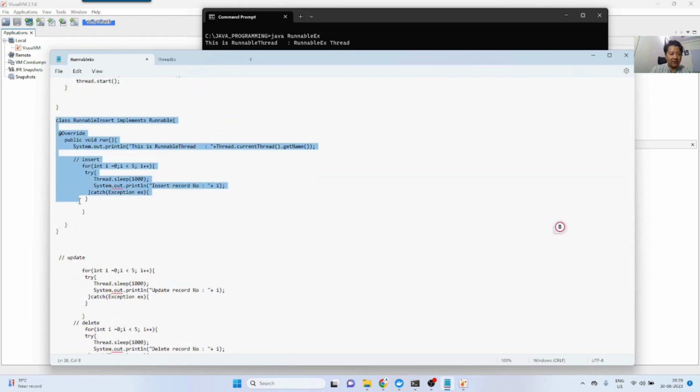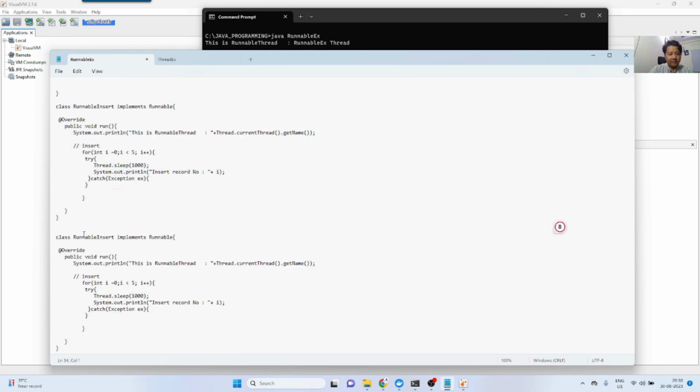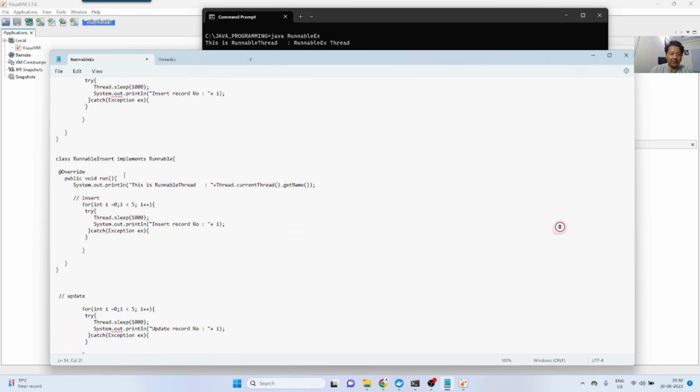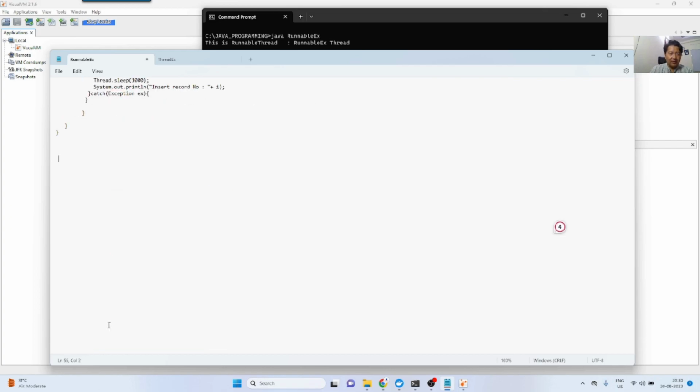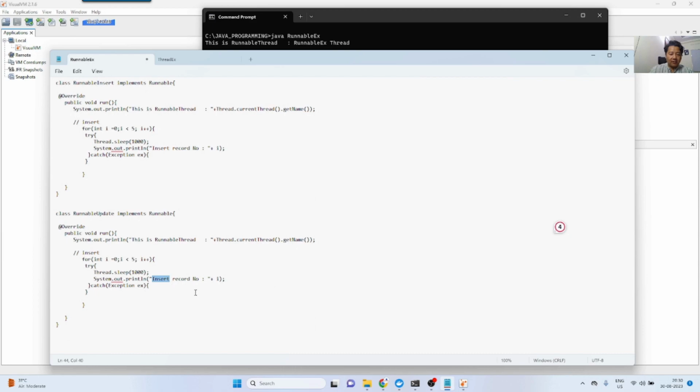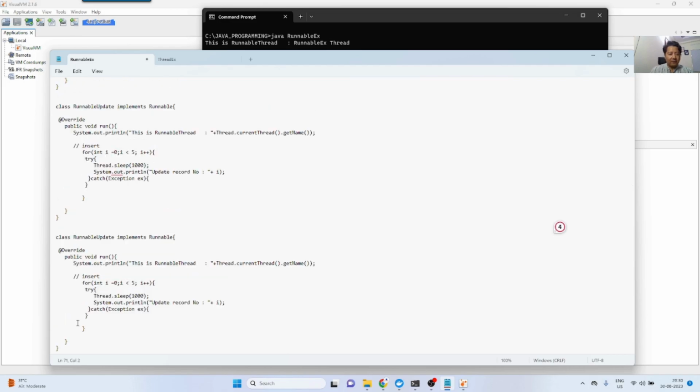Say create another class, that is update. We don't need this. Simply change here. Say update, say Runnable. You could create another file as well, but to give you a better picture, I'm just using it. Delete. So this is another thread. So delete.